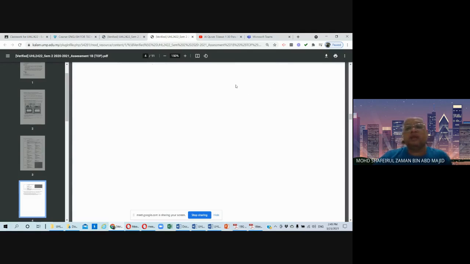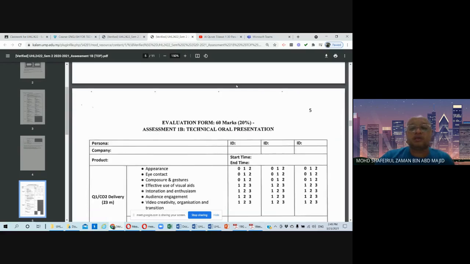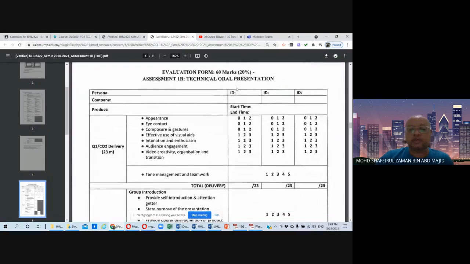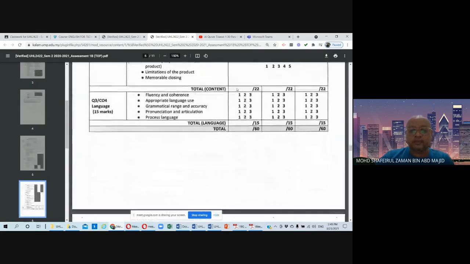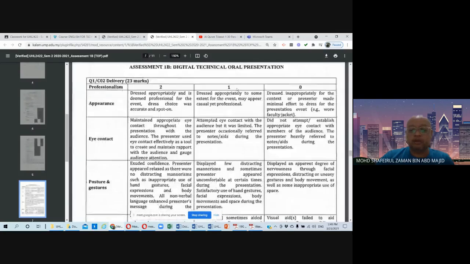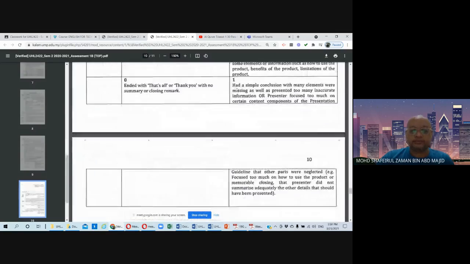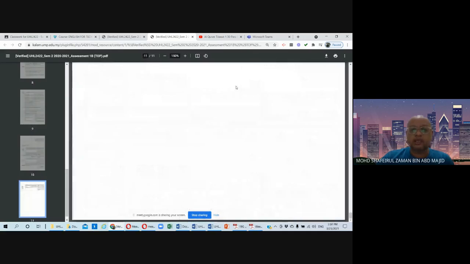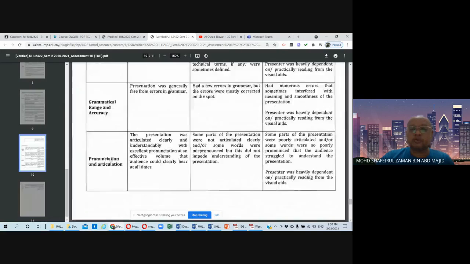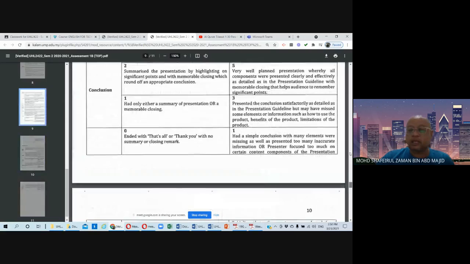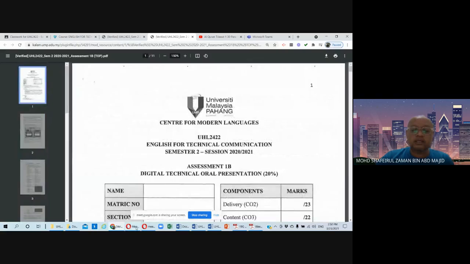So that is going to be about assessment 1B, the digital technical oral presentation. As you scroll down, you can see the scoring sheet and also the assessment rubrics. How do we award you the marks for the presentation? So that is all about assessment 1A and assessment 1B. Do you have any questions, class?